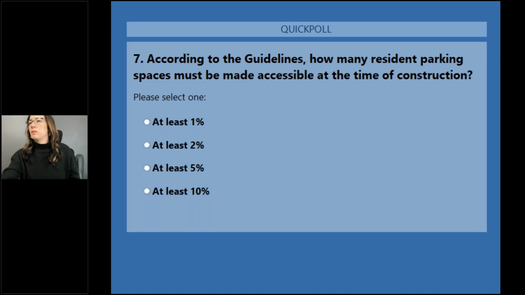There we go. Knowledge check 7. According to the guidelines, how many resident parking spaces must be made accessible at the time of construction? Is it A, at least 1%, B, at least 2%, C, at least 5%, or D, at least 10%?